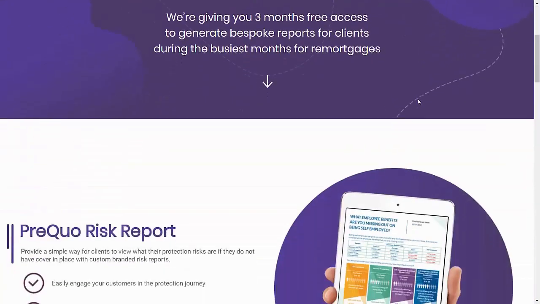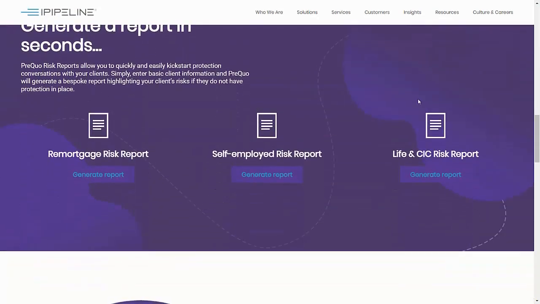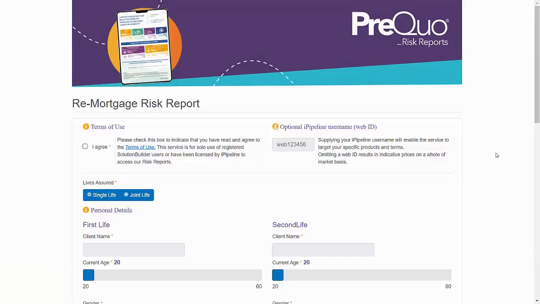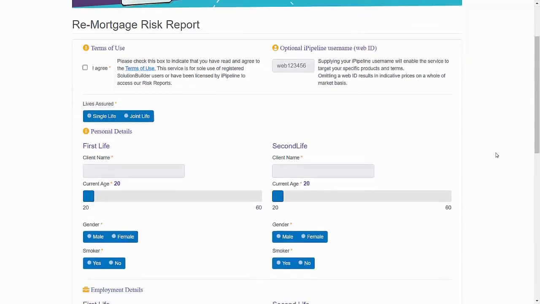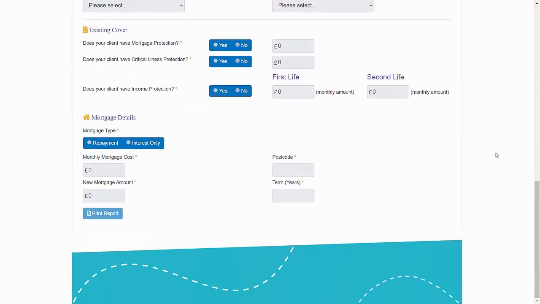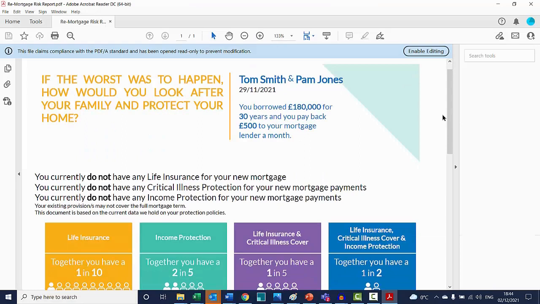Now, the risk reports in question are a remortgage risk report, self-employed risk report, and a life and critical illness risk report. So if we take a look at the remortgage risk report first, what you need to do is enter some basic information about your clients. This will be information that you already have, such as how much is the mortgage, what's the term, the details about the clients themselves.